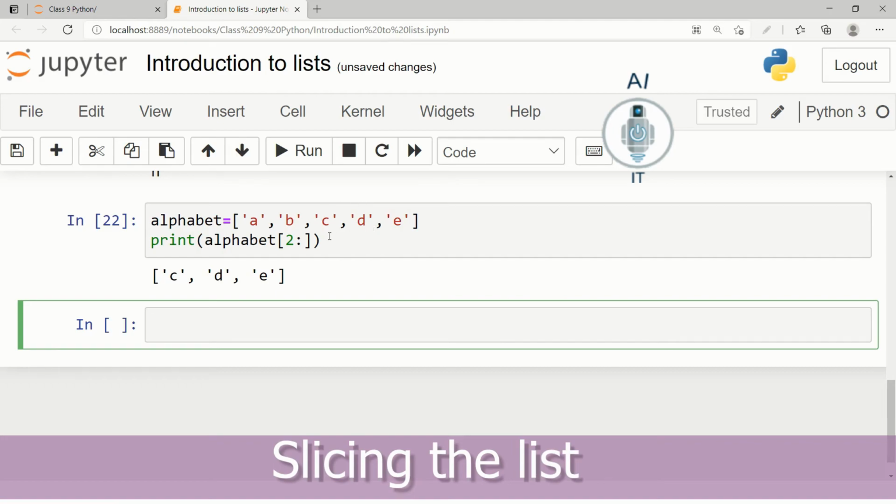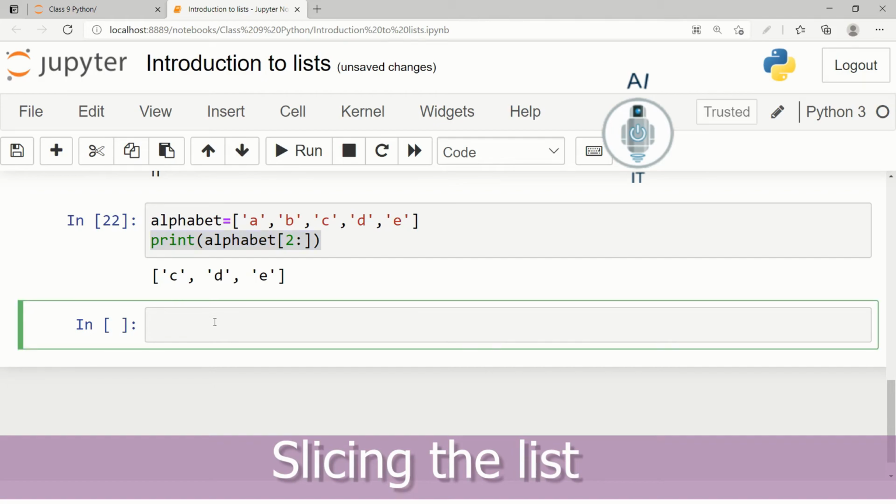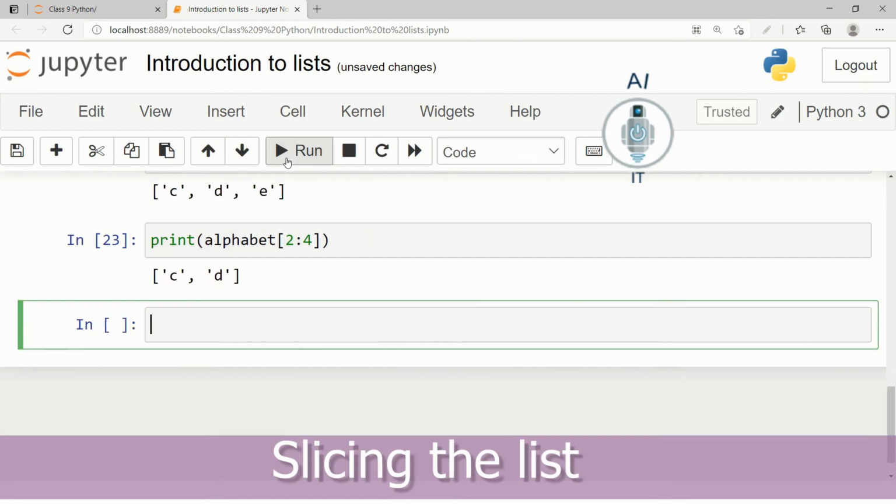Suppose I want to print only C and D. In that case, what do I do? I type print alphabet starting from the location 2. I don't stop it at 3. I'll have to give the upper limit +1. So I'll have to give it as 4 so that it will print item 2 and item 3. Got it? So this is like the range function. It is always upper limit +1. So this is with respect to list index.